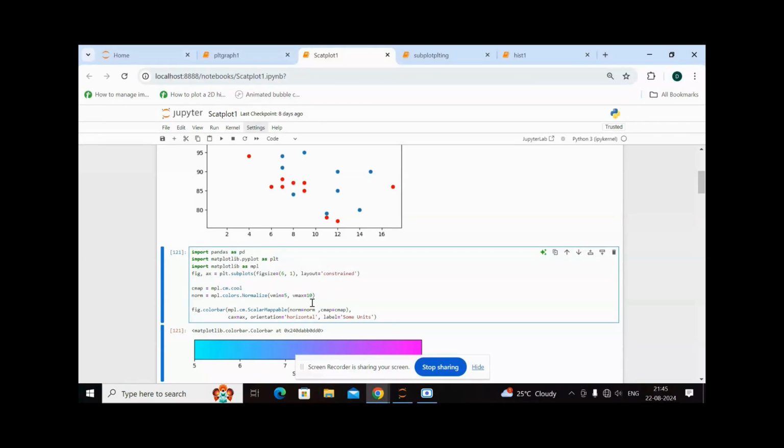Layout constraint. The type of layout we want, we have to mention. CMap is a color map which will give me the color of the graph, and mpl.cm.cool, cool will represent light colors. Then norm is mpl.colors.Normalize with vmin and vmax, like the vertical minimum size and maximum size to be represented in the code. Then fig.colorbar with mpl.cm.ScalarMappable, norm equal to norm and cmap equal to the same cmap.